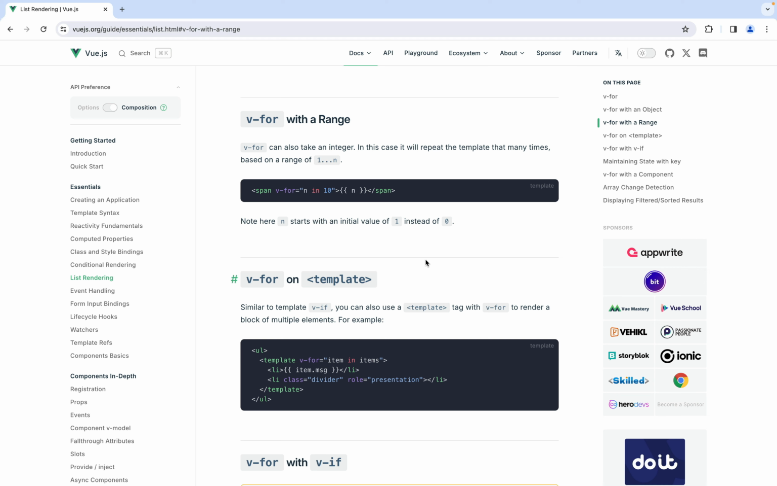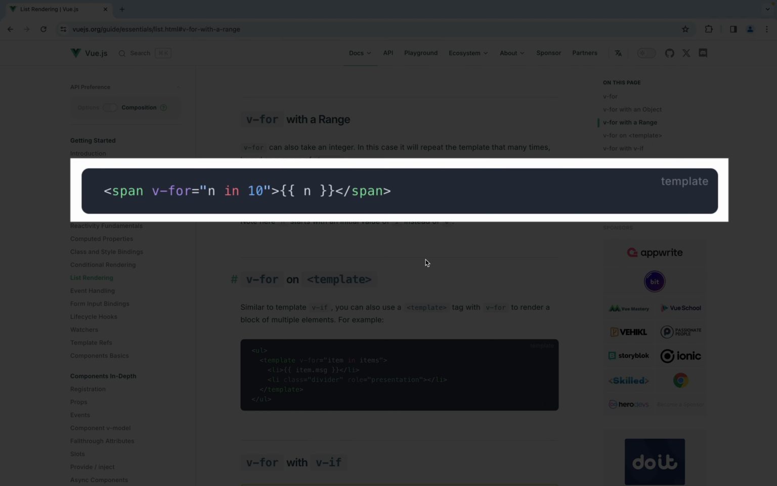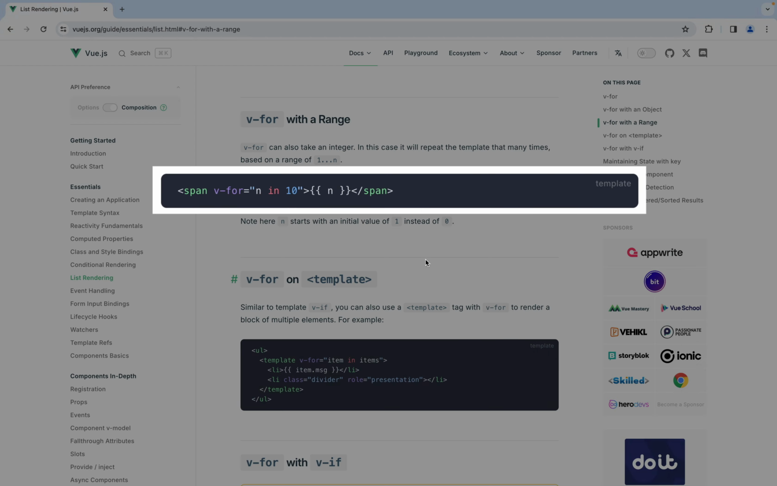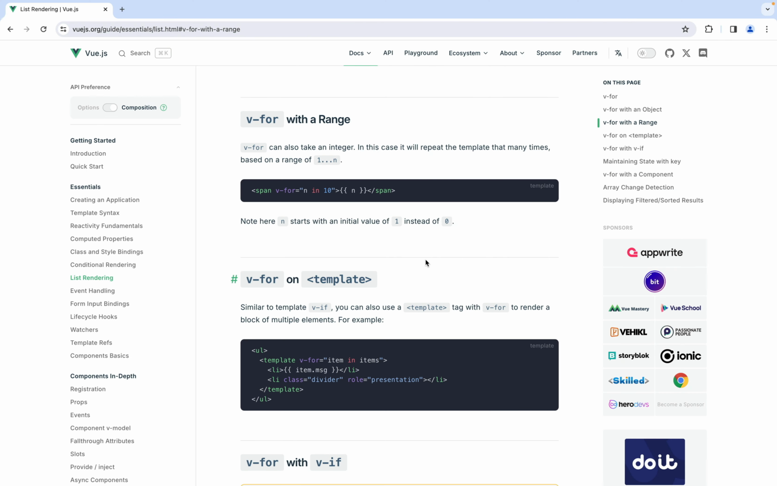v-for can also take an integer, like this. In this case, it will repeat the span 10 times. By the way, here n starts with an initial value of 1 instead of 0. Now let's apply what we just learned to our Hogwarts shopping cart project.